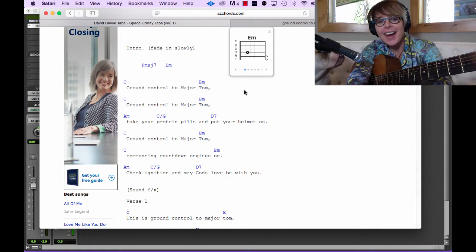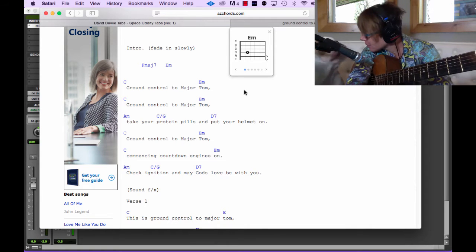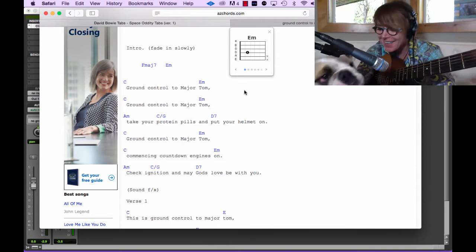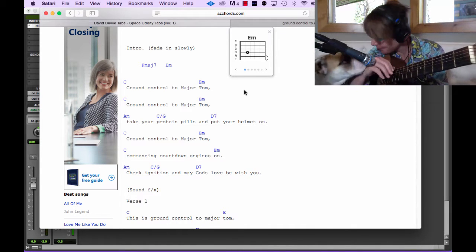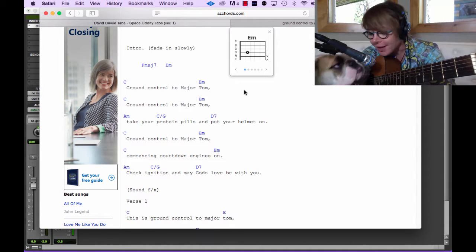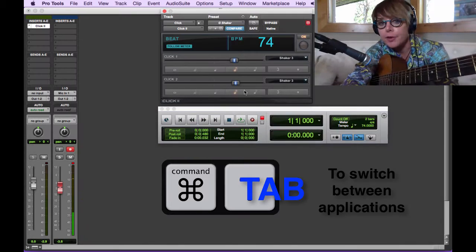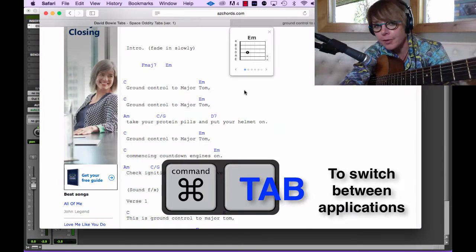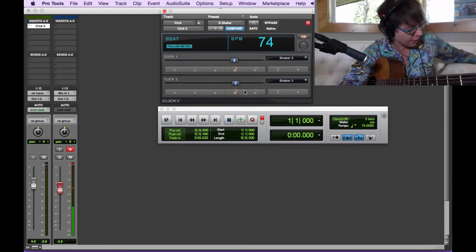And just so you know, I use Command Tab all the time to go back and forth between applications. So Command Tab, there's Pro Tools. Command Tab, there's Safari. And Command Tab, there's Pro Tools. Okay, go lay down. Good girl.